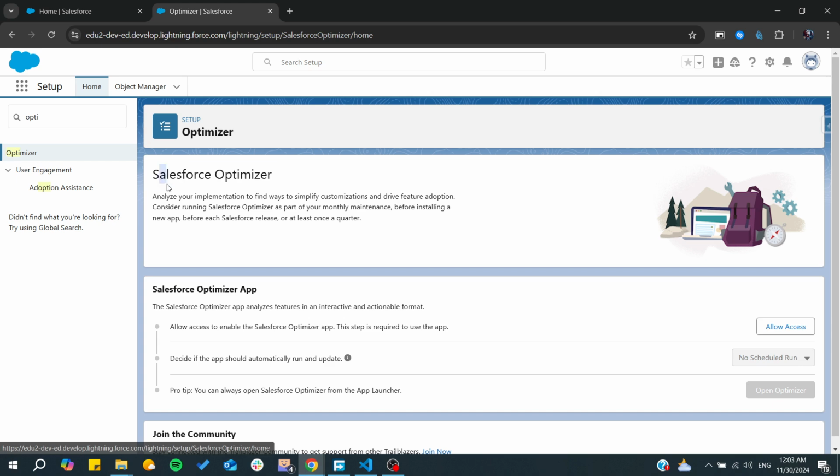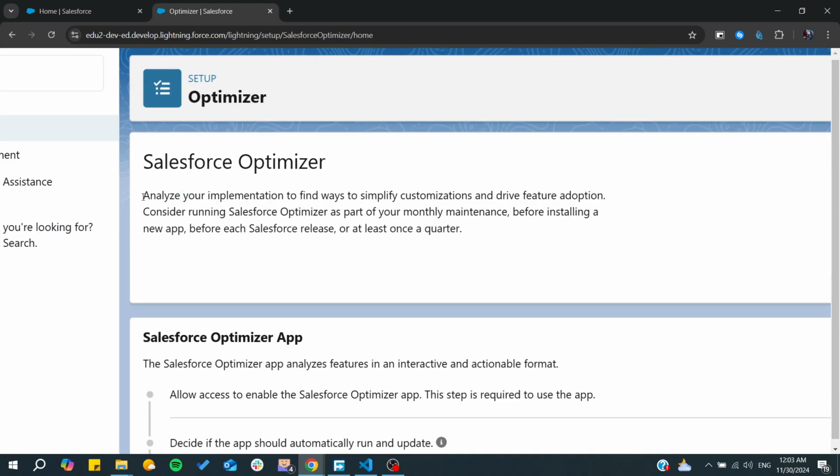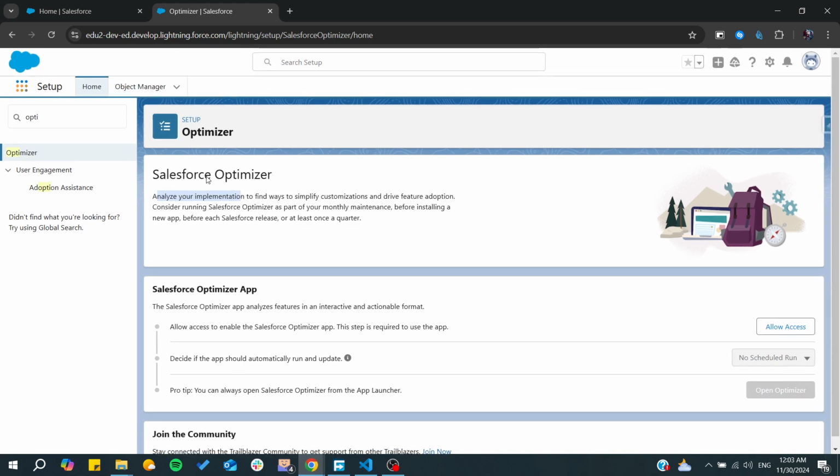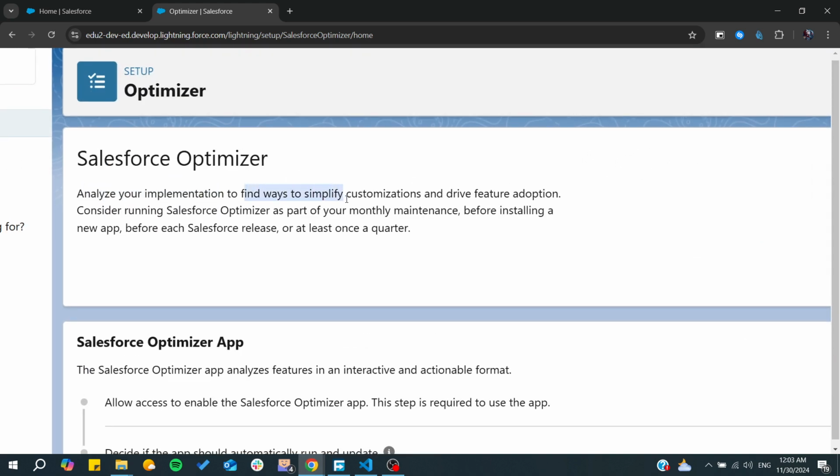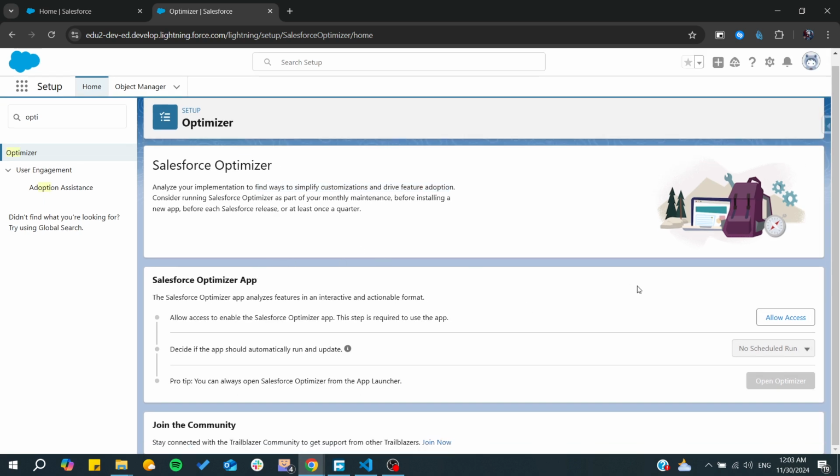After that, we will see that this optimizer is analyzing your implementation, which means all the applications that you add, to find ways to simplify customization and drive feature adoption. So simply, you will need first to allow the access to enable the Salesforce Optimizer app.